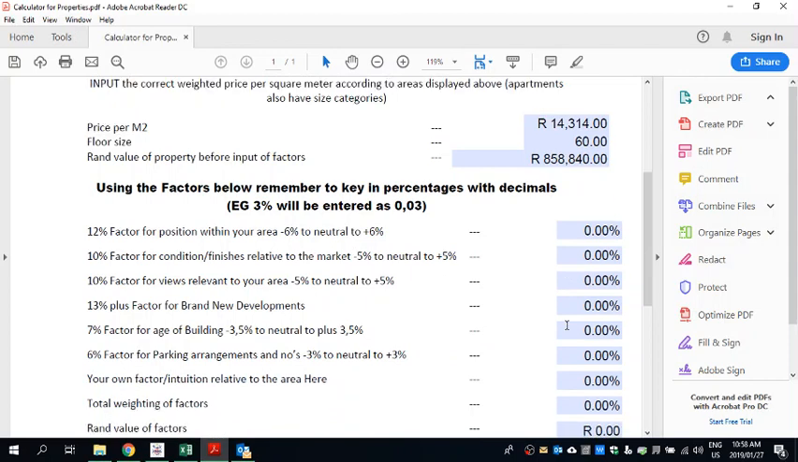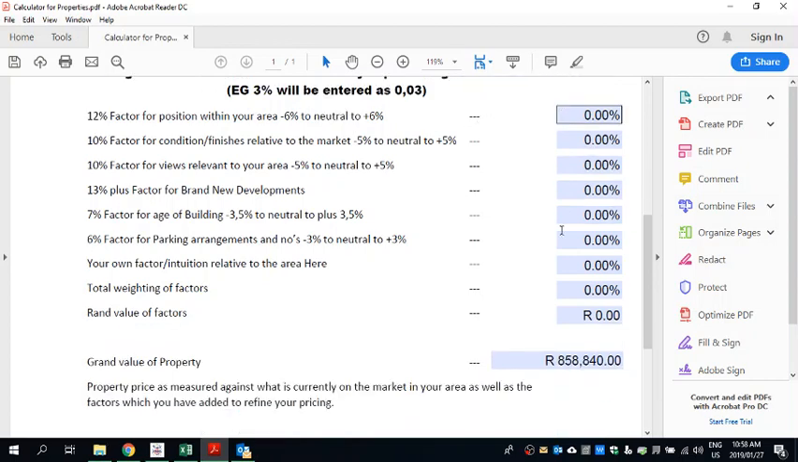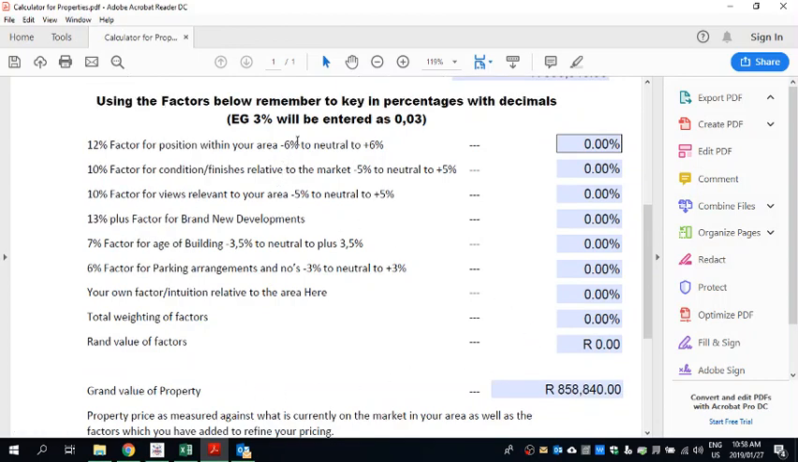All we do now is view the factors which we have created for you scientifically and input them, and you will get to a final total of the property price today. Let's take, for example, there's a 12% factor for position within your area. Let's say this particular apartment is positioned very well within the suburb, and we give it a positive 3% factor.